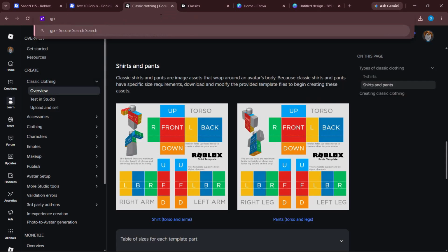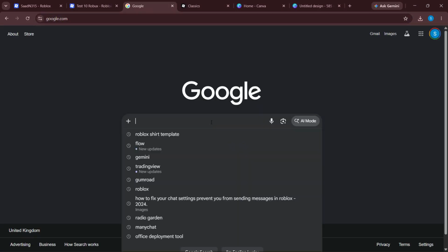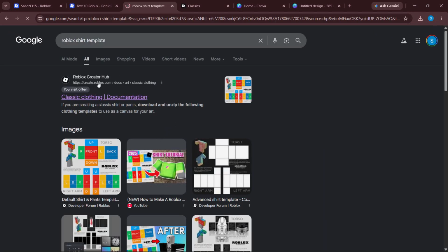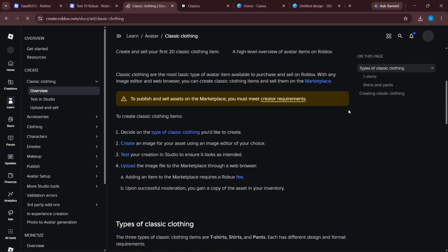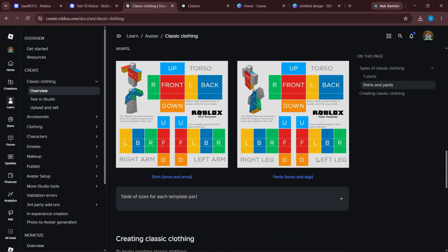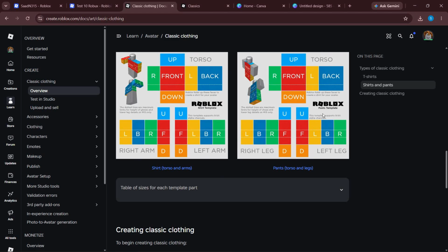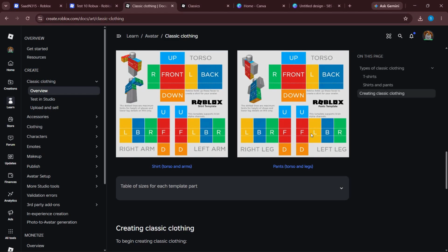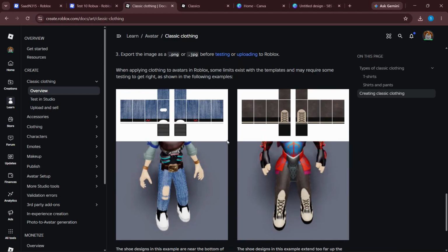First of all, what we do is just head over to Google and we just search for Roblox shirt template. So whatever it is, if you want to design a shirt or a pant, you go to basically classic clothing. Click on that. And once you do that, all you have to do is just scroll down a little bit. As you can see, the types of clothing we can create in Roblox is t-shirts, shirts, and pants. So here is the template for every single one of them. If you want to design the shirt, here's the template for shirt, here's the template for pants. So you can define it like this.